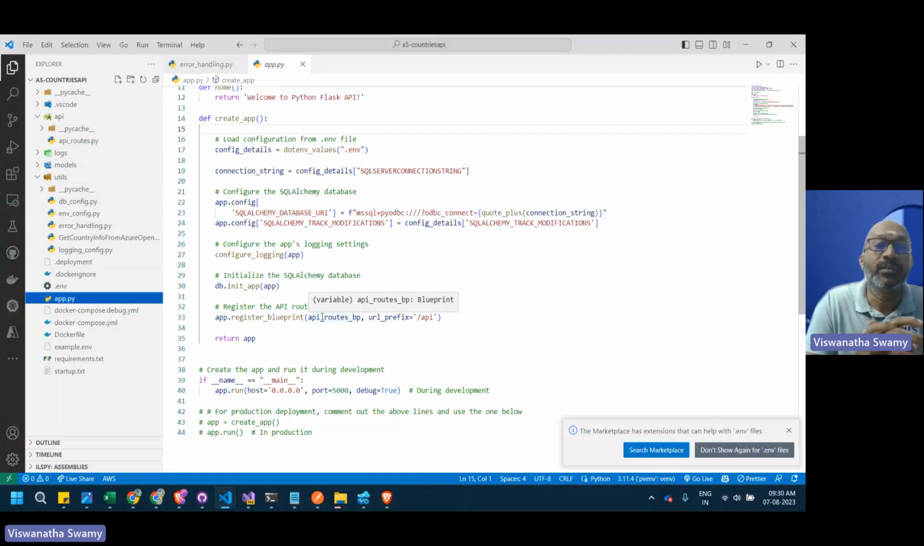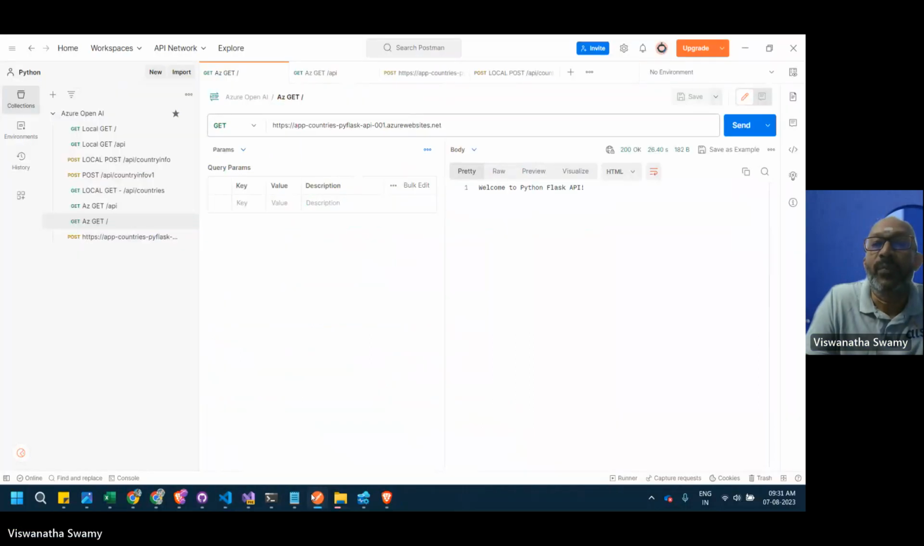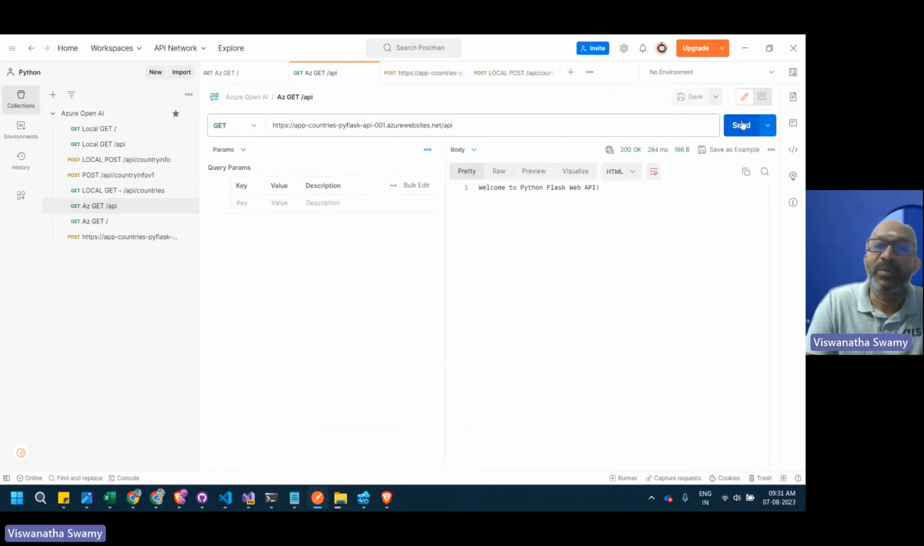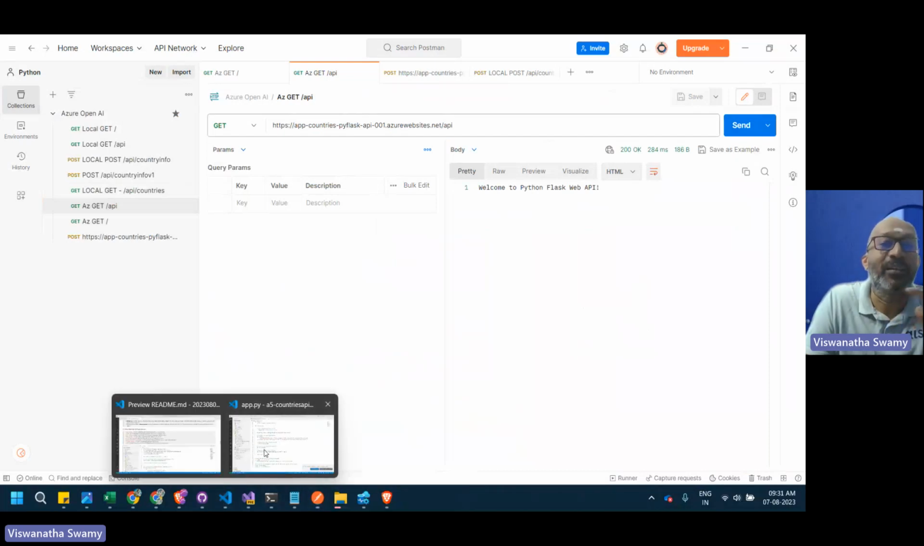So this is the first cut. This is okay. Now I need to call this country routes blueprint, state routes blueprint, something like that. Then the URL prefix should also be different. Okay, so see this. This was working, and the moment I come here and hit this, it was not working. This is the second route which we have here.